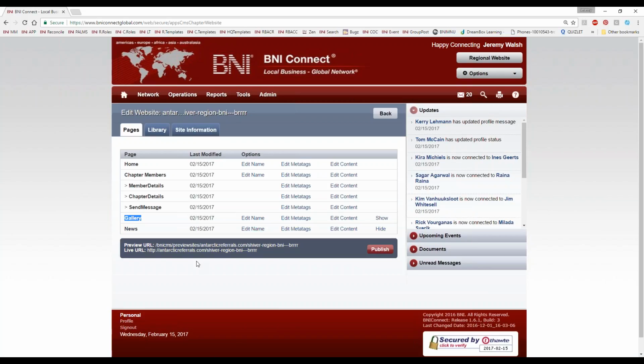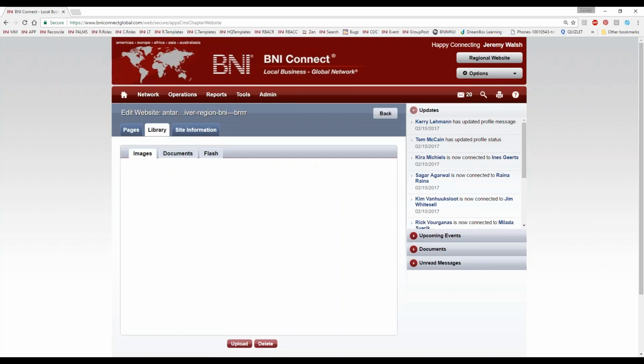So I'll show you what that means in just a second. Before I do that though, let's look at these other tabs. Firstly, we have the library tab. One of the things is if you want to put pictures or graphics up onto your chapter page, you've got to get them onto the BNI Connect servers or some server on the internet that you can link to. If you'd like to put them onto the BNI Connect servers, you have to put them into the library.